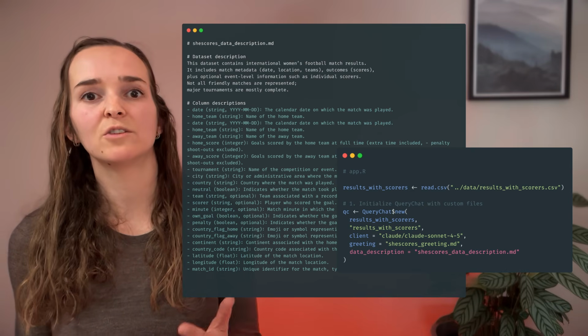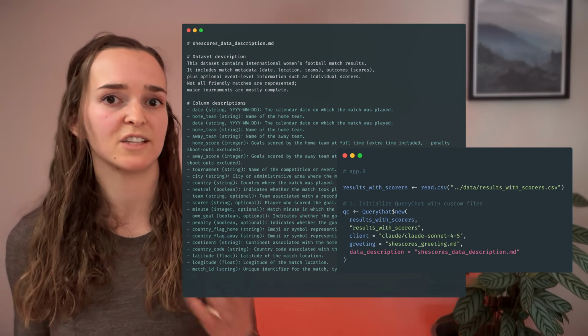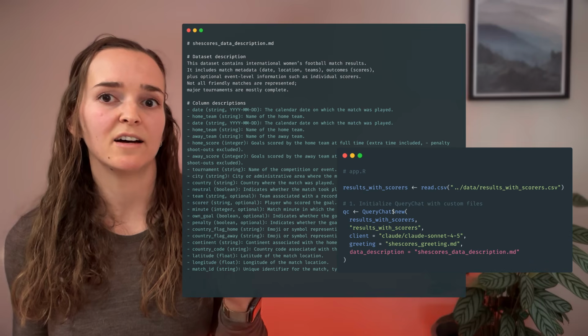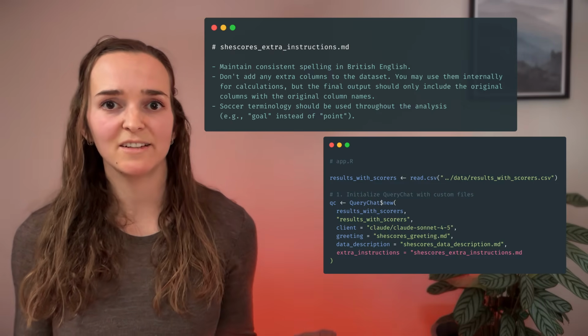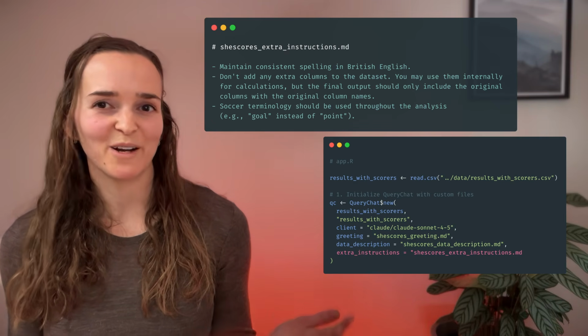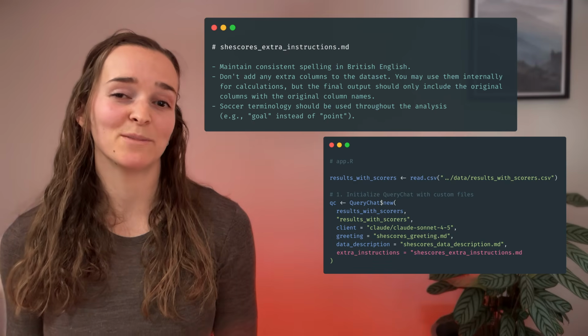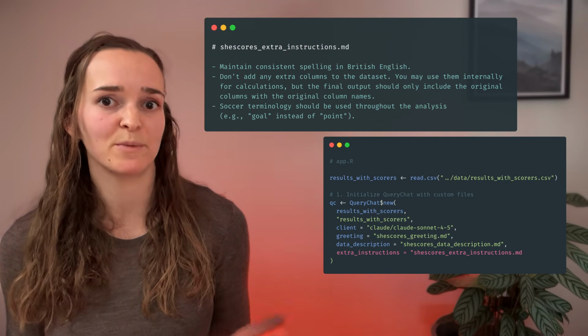Now, you don't have to provide this extra information. If you don't, QueryChat will just send column names and types, and it lets the LLM figure out the rest. Finally, we can add some extra instructions too. And no surprises here, but we also provide these in a markdown file, and these instructions can further tweak the LLM's behavior.